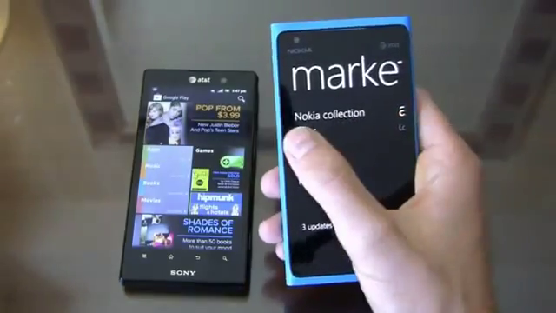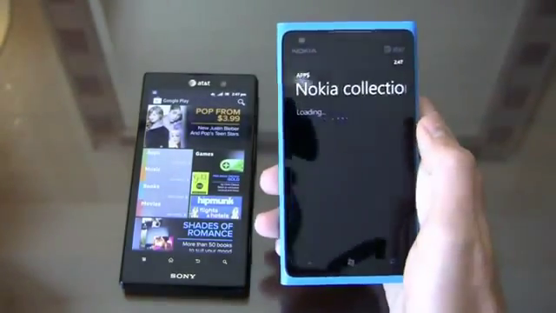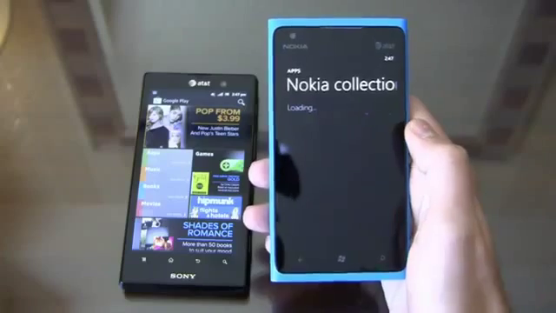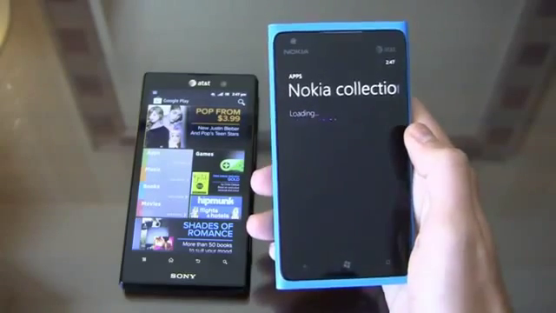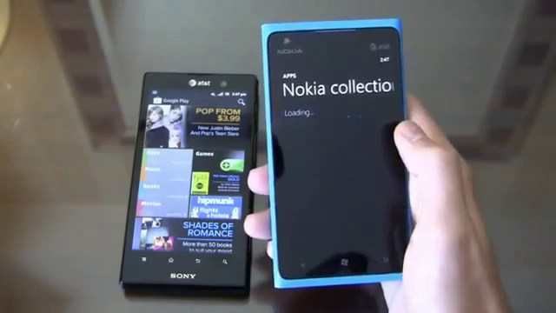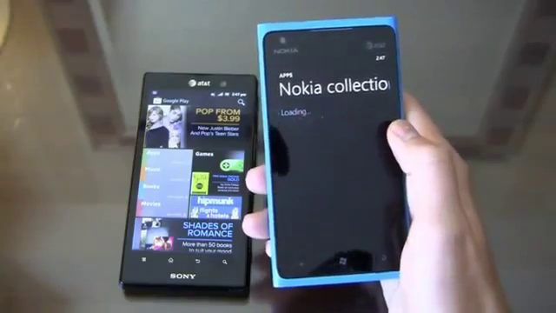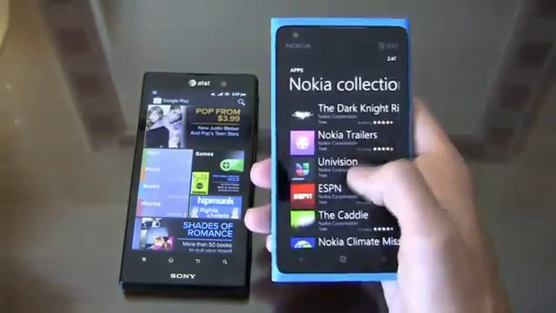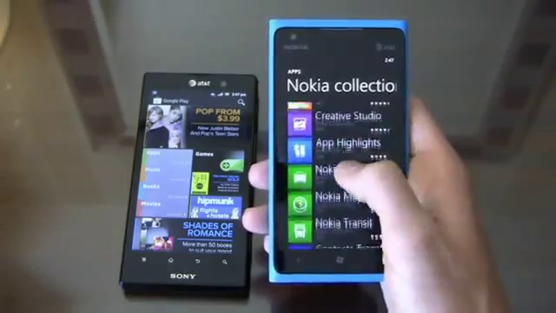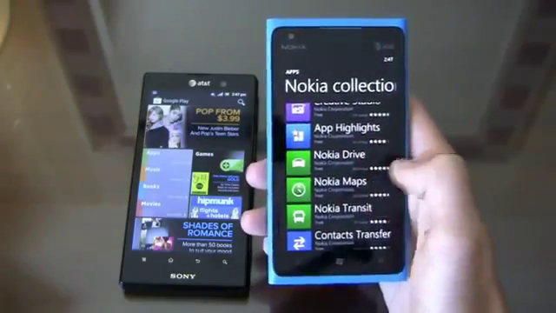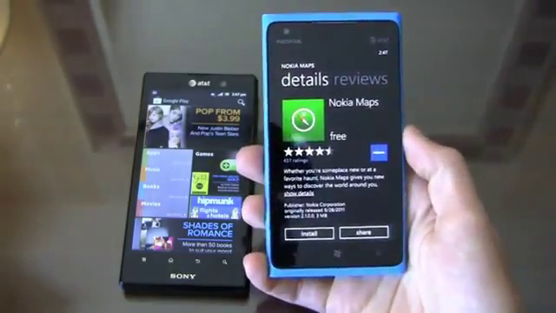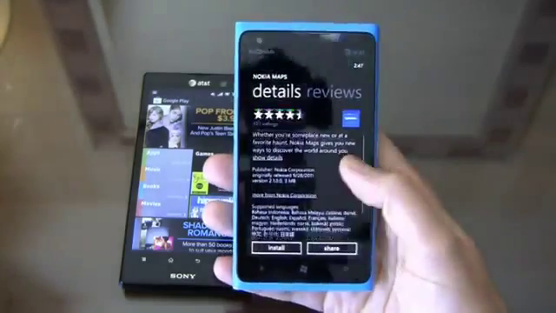So because this is a Nokia device, you get your Nokia collection, and this is where this phone has an exceptional value proposition in the fact that it offers some great stuff like Nokia Drive, Nokia Maps, all free applications that come with a Nokia device, but stuff that Windows Phone desperately needs. So Nokia Drive, Nokia Maps, Nokia Transit. I love stuff like Nokia Maps because you can download all the maps for offline use.